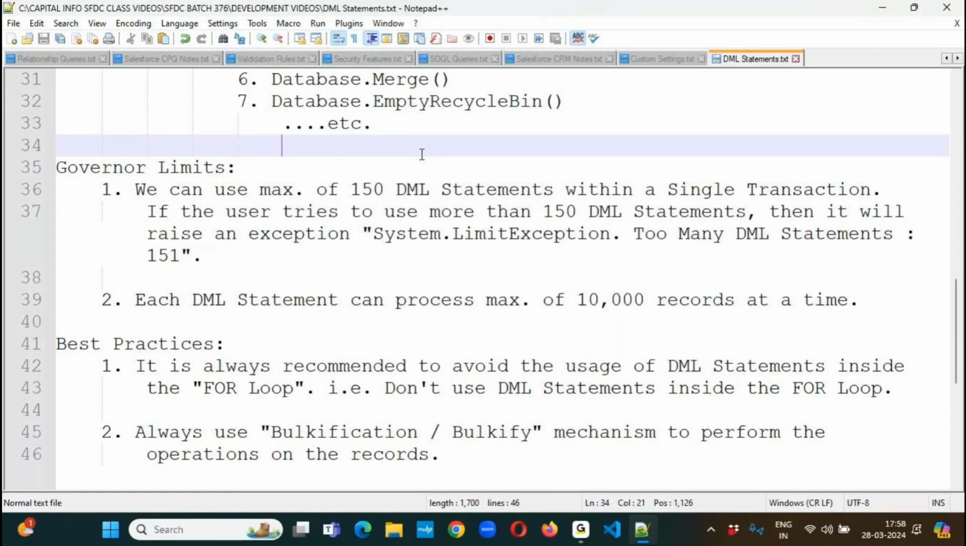No, because it will be having 150 DML statements. Whenever we are going to be performing the operations on the records, suppose I'm inserting account records and the related contacts, related opportunities. To insert the account records, one DML statement. To insert the contact, one more DML. To insert the opportunity, one more insert statement. So three we are using. Like that, we can use 150 DML statements in one go. Upon a button click, in one go, we can use maximum 150 DML statements.